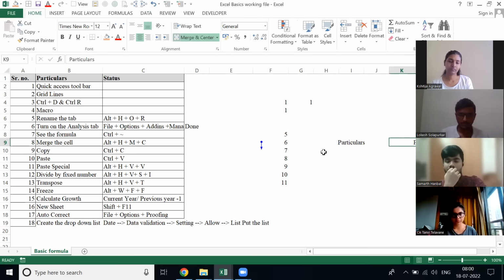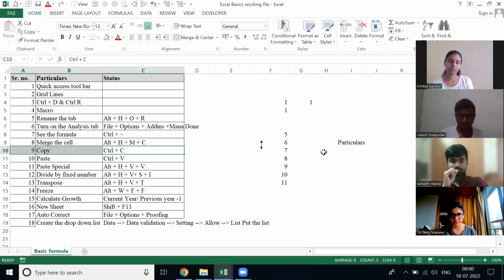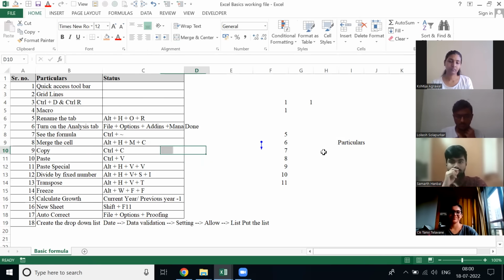This comes if you want to do the same cell. Or also you can press F4 if needed. Okay, so merging a cell is important. Next is copy paste. Very simple. I think you remember your copy paste from childhood, right? Control C, Control V. Nothing to explain, but this is important.